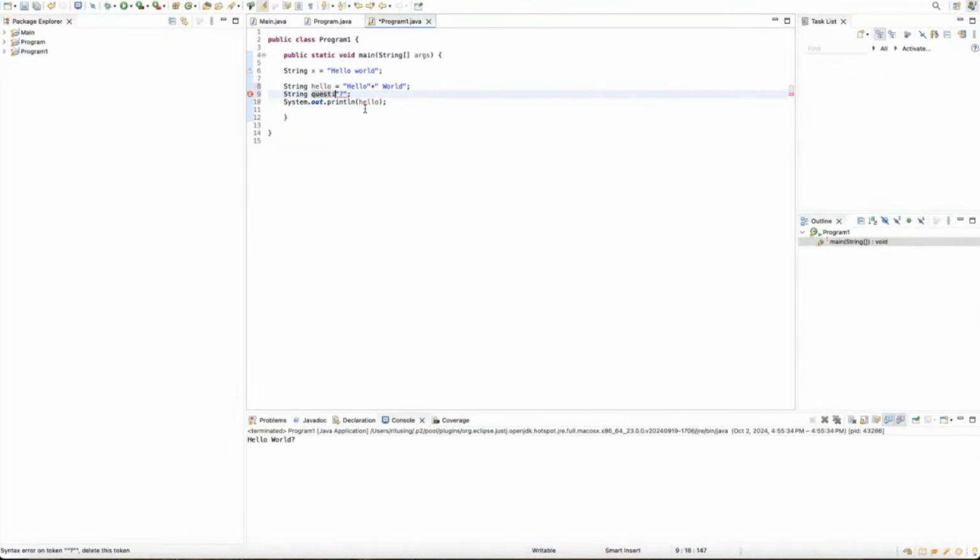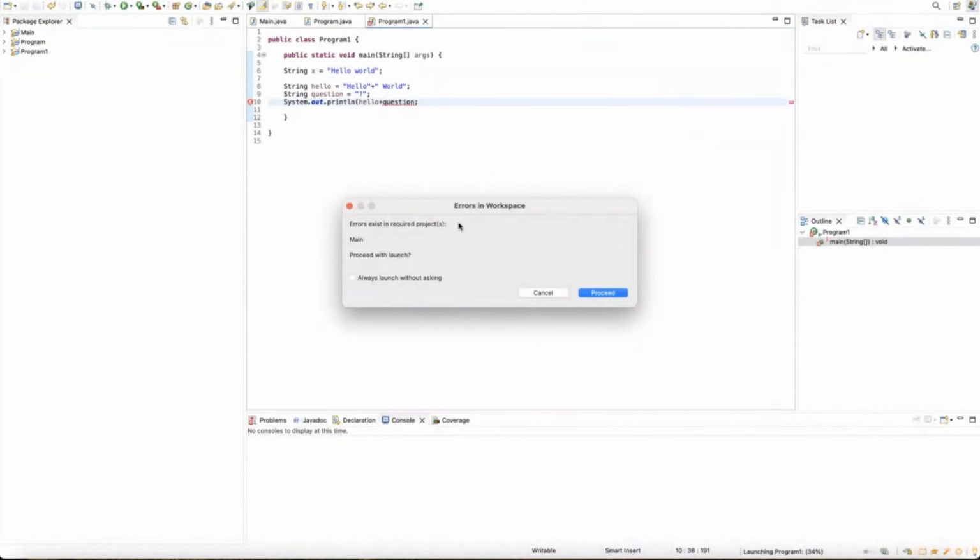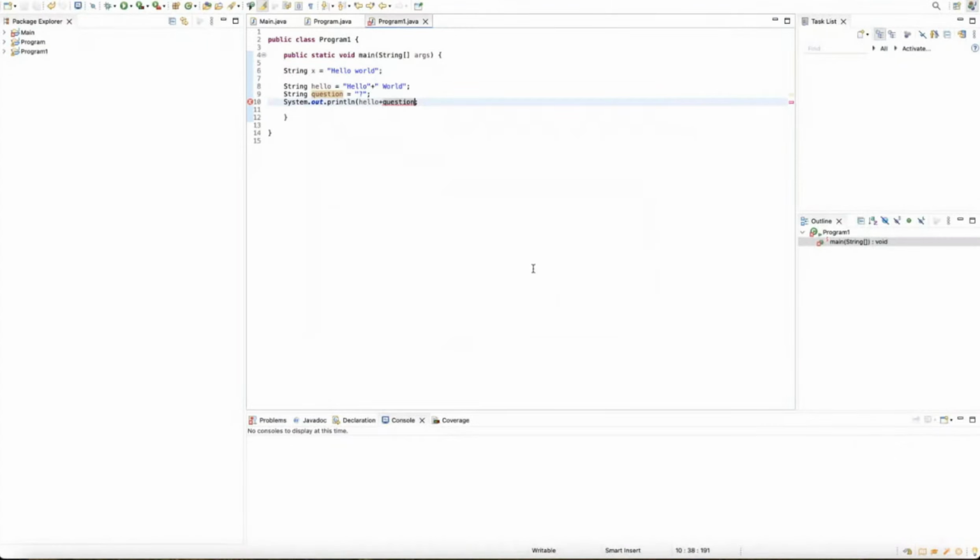So this would work just as well if I did something like this: string hello plus string question, and then if I run this, add a parenthesis, and then yeah, if we run it, we get "hello world?" And so again, this is a kind of string concatenation, and you can see it works between variables.